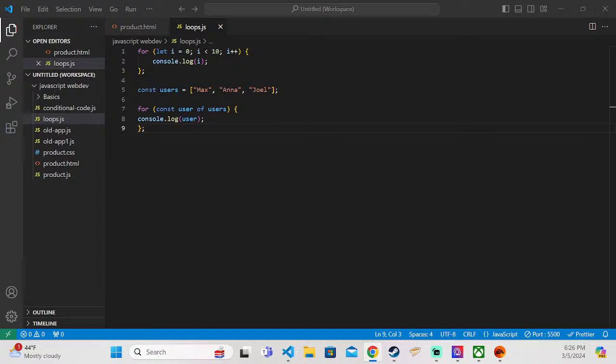Now we also have a for in loop, and the difference is that for in is meant to be used on objects. Let's say we have a logged in user object here, and I'm just coming up with some example data here. We're still, of course, just exploring some dummy use cases here. And that logged in user has a name, which is Max, an age, which is 32, and an isAdmin property.